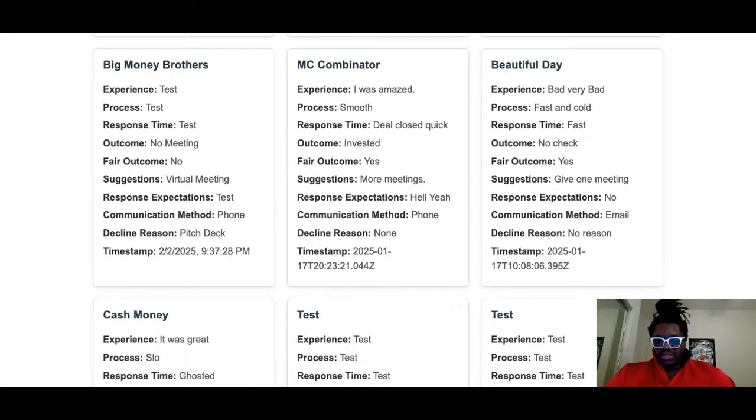let's see, which one is it? Is it this one? It might be this one. Let's see which one it is. No, it's not that one. It's one of these. Okay, here we go. Big Money Brothers.